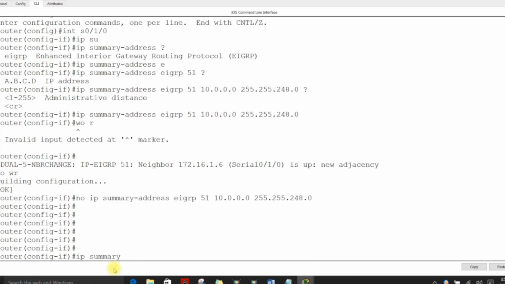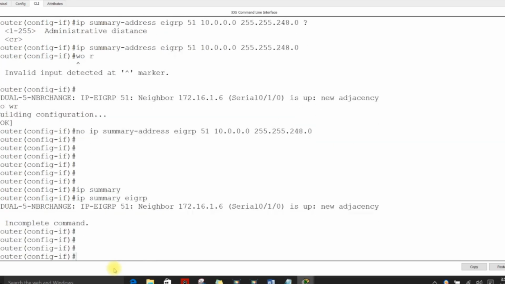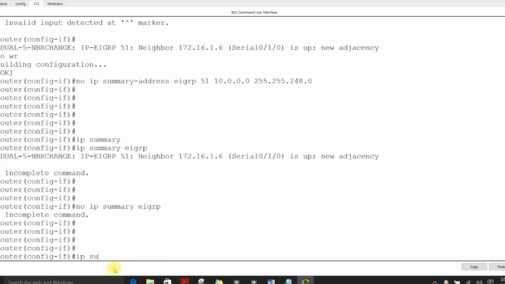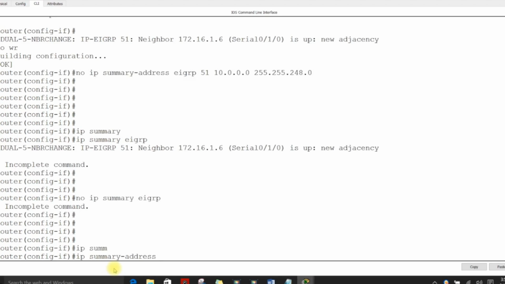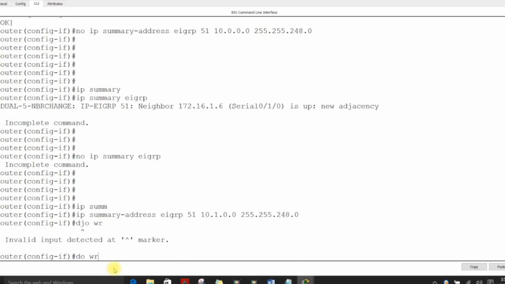IP summary. Whoa, wrong answer. No IP summary EIGRP. Okay, incomplete command, whatever. IP summary address, then EIGRP, the autonomous system 51, 10.1.0.0, 255.255.248.0. Hit enter. Do WR.